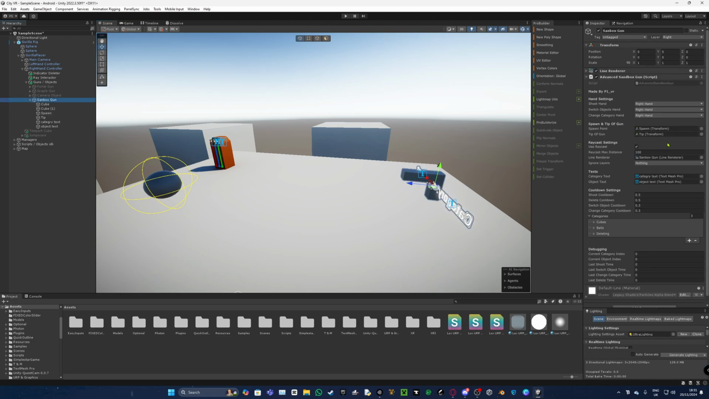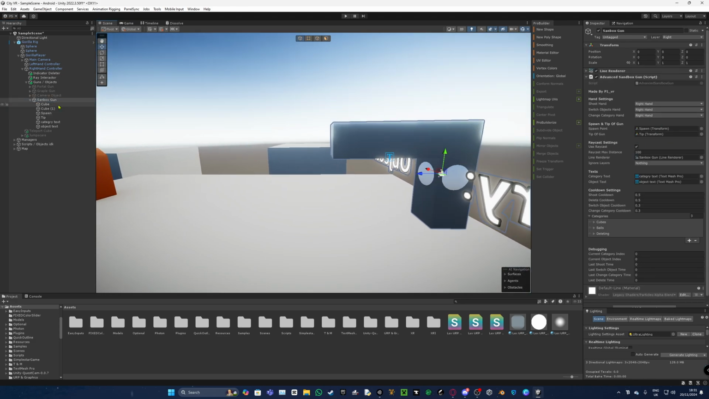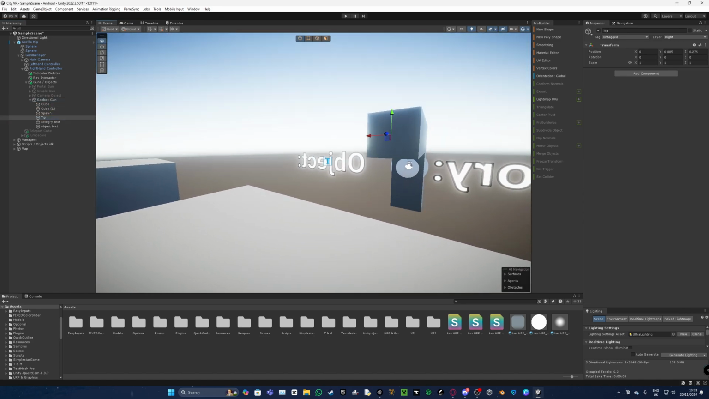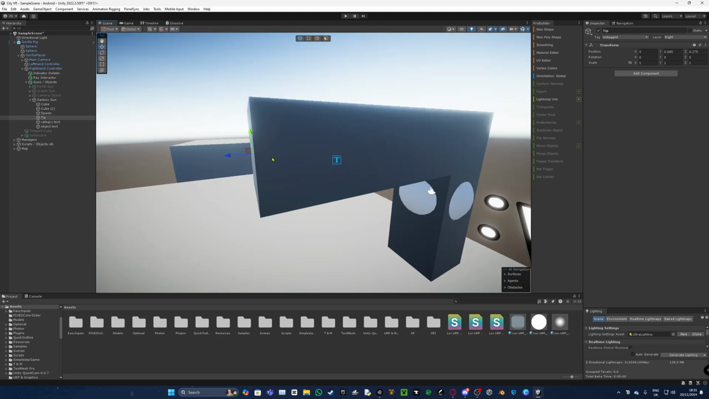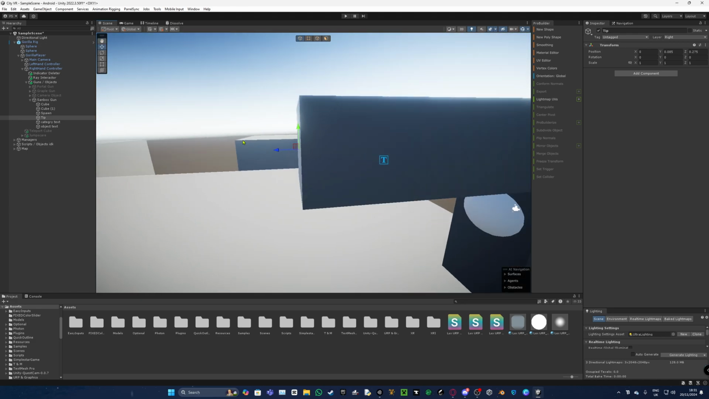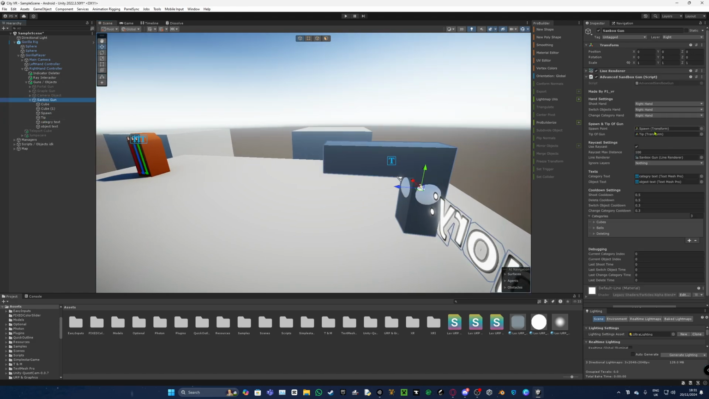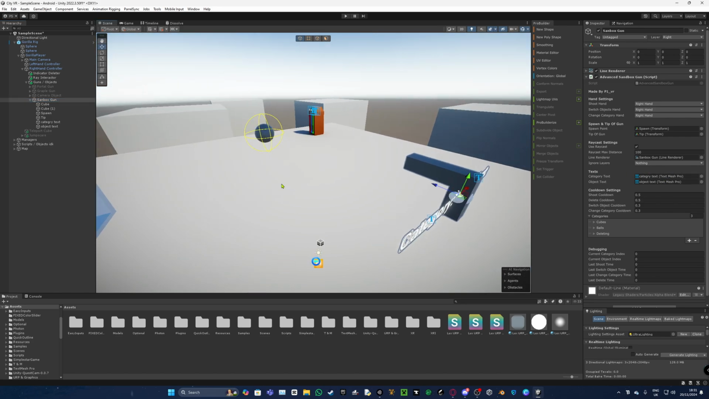But if you are using raycast, for tip of gun, create another empty game object and put it right at the tip of the gun, or maybe a bit inside or a bit outside, it doesn't really matter, it just has to be at the tip of the gun. Drag that into there, and I do suggest you use raycast because it's honestly just much better.